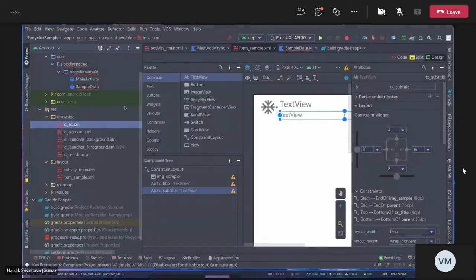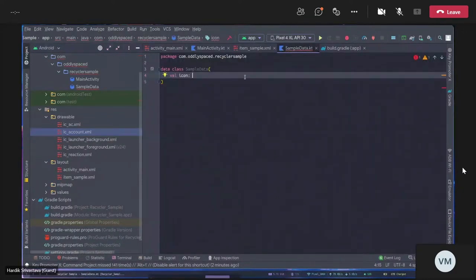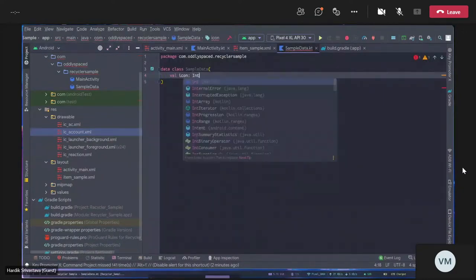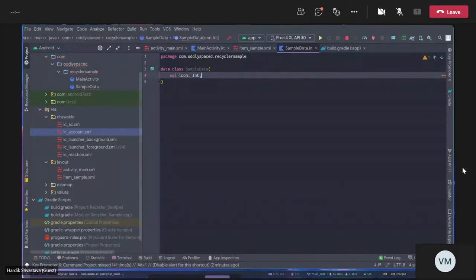So for example, this IC_AC would get some random integer at like 1011. Then IC_account can get some random one at like 902. So that happens at compile time. So essentially, if we want to make use of these resources in our code, we need to specify the data type as integer. So I'll just set the data type as integer here.